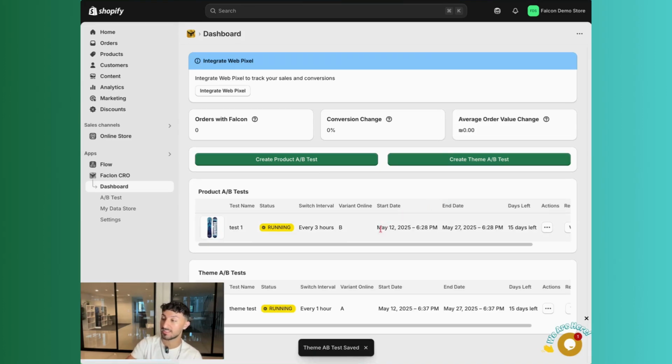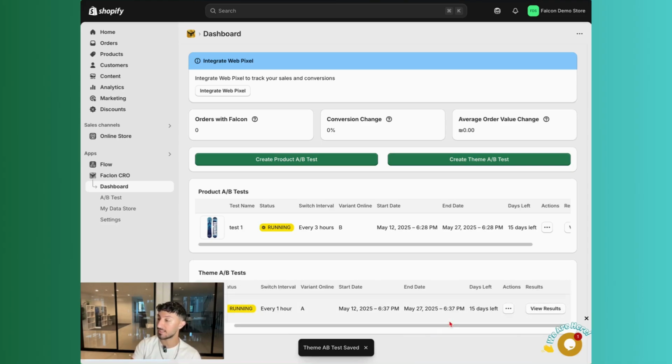Once your theme test is running, you'll be able to track it from the main dashboard, just like a product test. Just a quick note, you can only run one theme test at a time per store. That's to keep things stable and avoid any weird conflicts. So just make sure to finish or pause your current test before starting a new one.